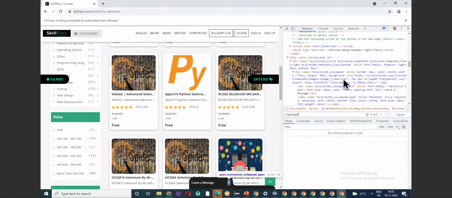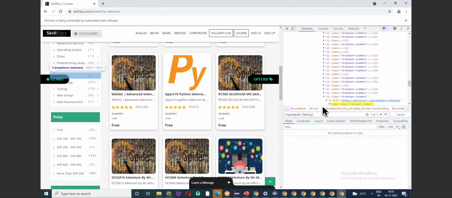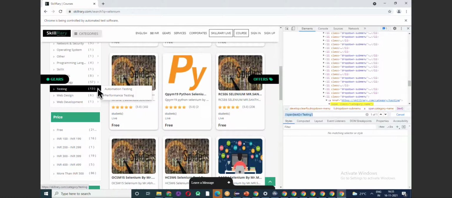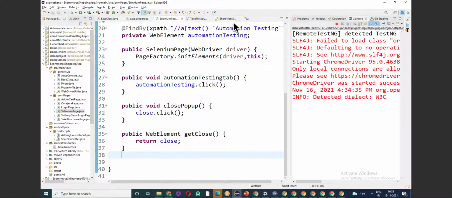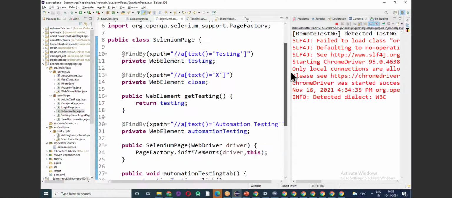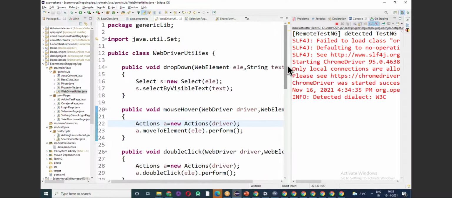Span text function equals to Testing. So this is correct. This is correct. So this should do mouse over. Let me go to Selenium page. This is correct only, but I guess maybe an index value needs to be given. No, why index? Only one element is there.